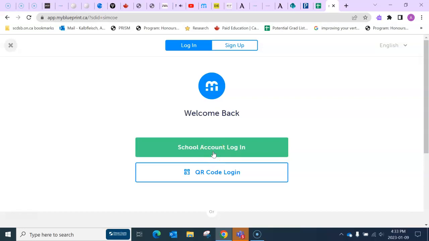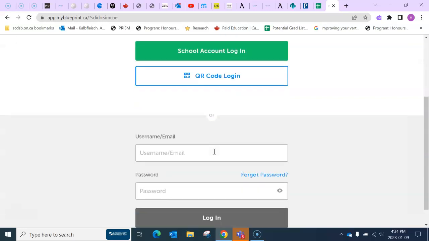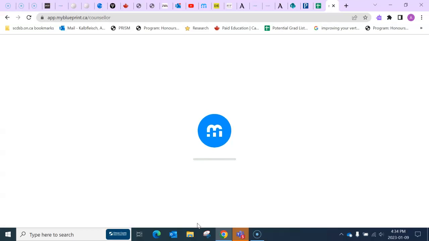You're going to be brought to a login screen where you're going to enter your school email as your username, and then your regular school password. I am obviously not a student, so I am going to log in with my email, my password. It's going to take me to a slightly different screen because I'm a counselor, but then it's going to allow me to switch to student view so that my screen will look exactly like yours.